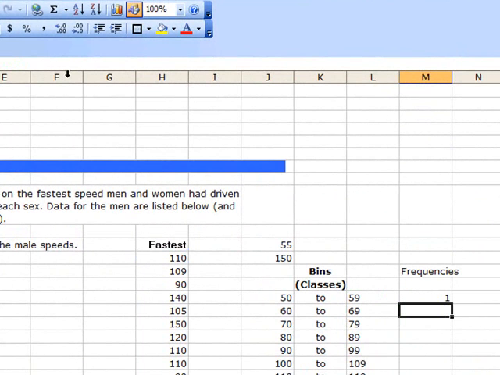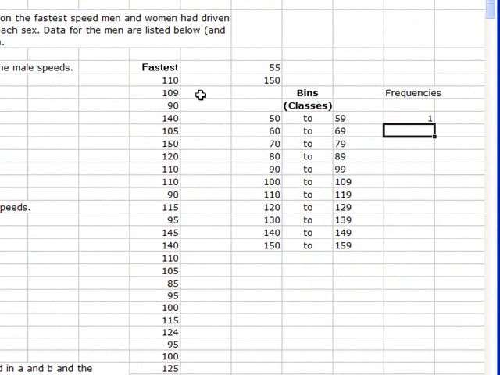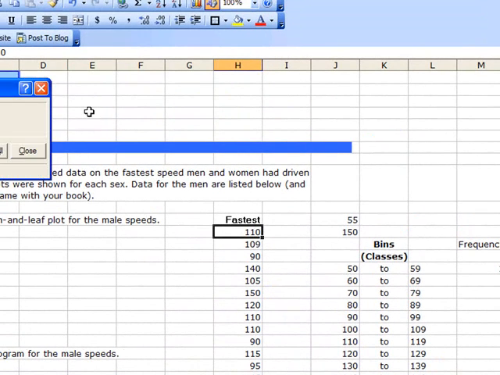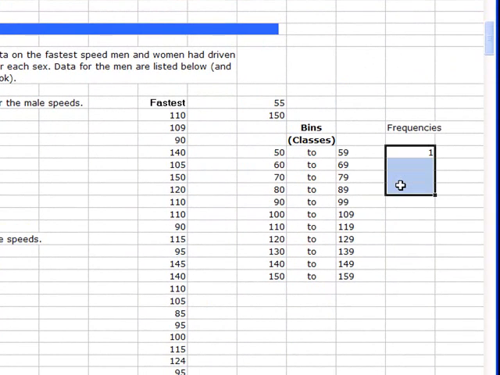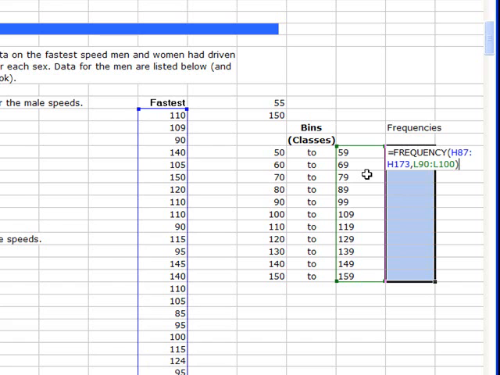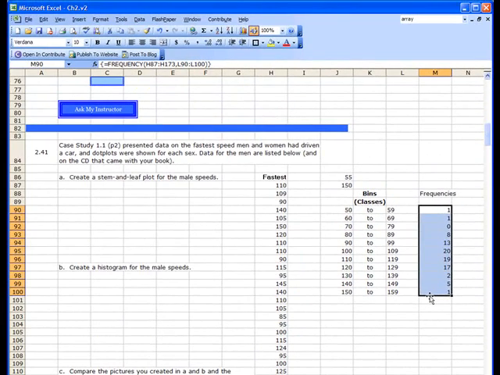Okay, I'm going to hit enter, and it's just going to come up equal to 1, but that's okay, because here's what we need to do to get Excel to count how many of all of these data pieces here are between 50 and 59. How many are between 60 and 69, etc. So here's what we're going to do. We're going to highlight all of the cells where we want this info to be listed. Then we're going to hit the key F2, and then we're going to do Control Shift Enter. And like magic, Excel has counted how many of the data pieces lie in each of these groupings.